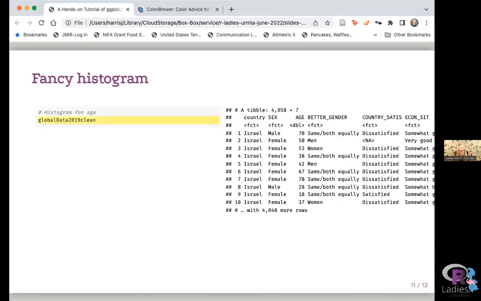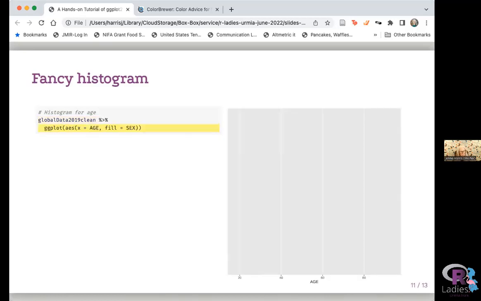So let's make that fancy, just like we've been making everything fancy. Take the data, pipe it into ggplot. Now we've got age on the x-axis, and we're going to fill it by sex. So maybe if we want to see if the age distribution in these 4 countries is different for males and females. Are there more young males and fewer older ones, or what? Is there any difference at all?